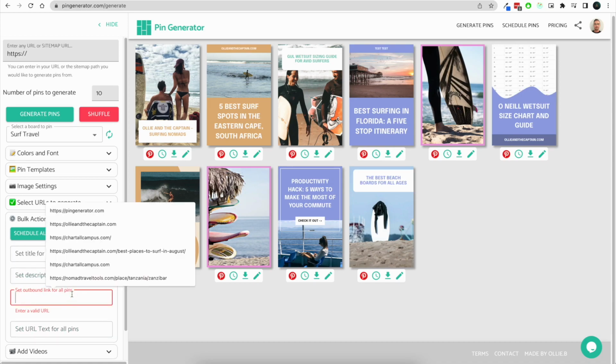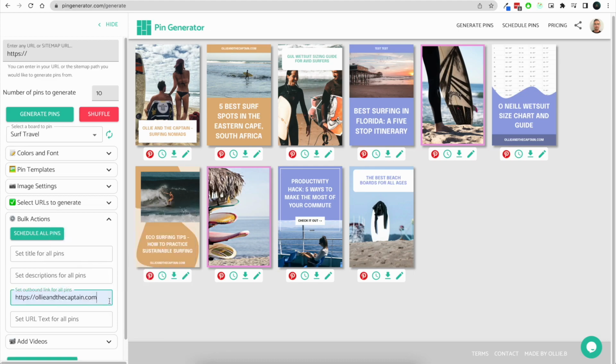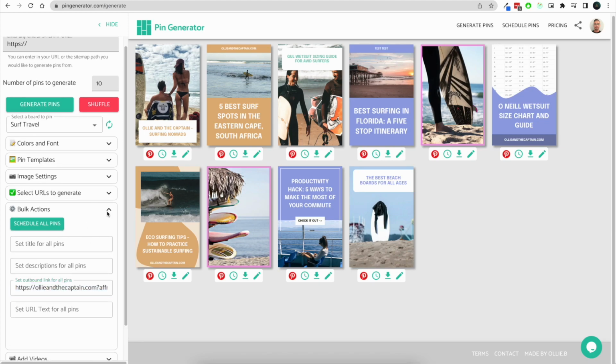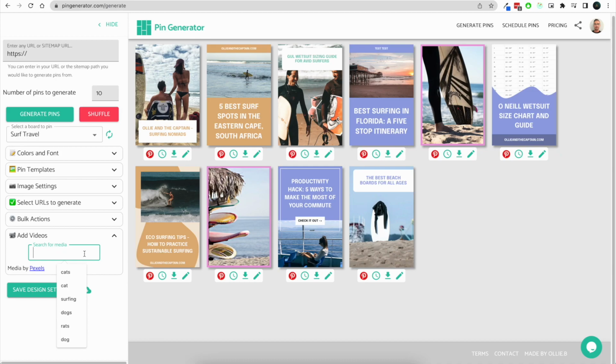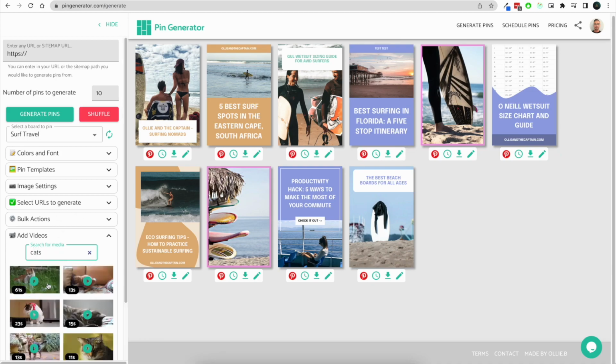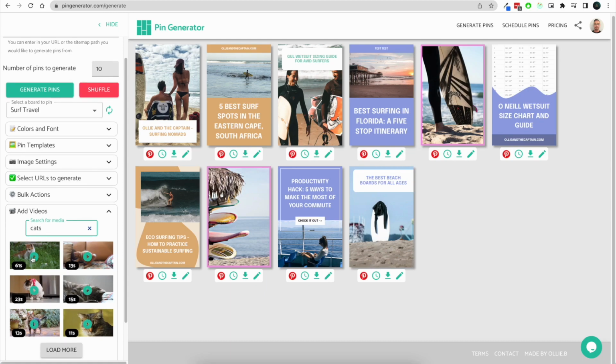This is really useful if you're doing affiliate marketing, and let's say you want to set an outbound link to your affiliate code. You could do that and say affiliate reference equals Ollie. Let's say that's what your affiliate thing is. So this is a great way to do that. And then you can add videos to pins. You can search the database of videos through Pexels and add these lifestyle videos to your pins to create story pins, which is pretty cool.